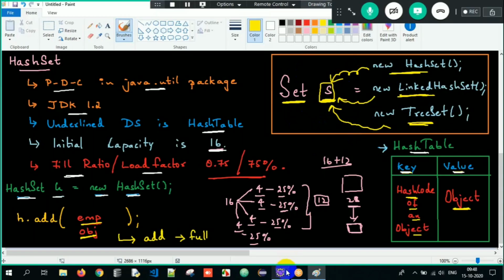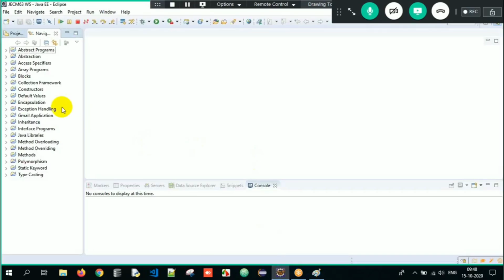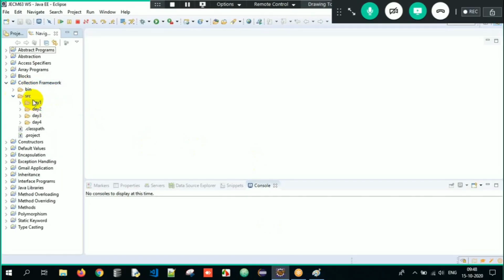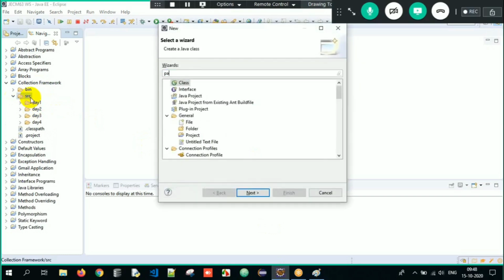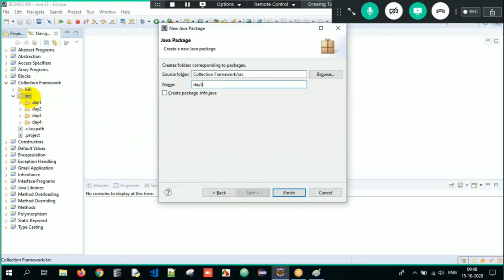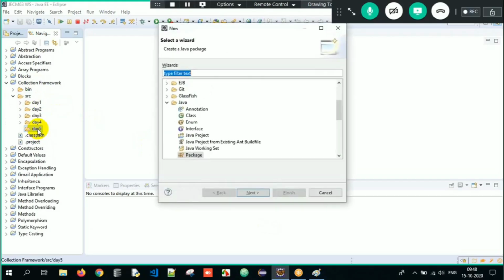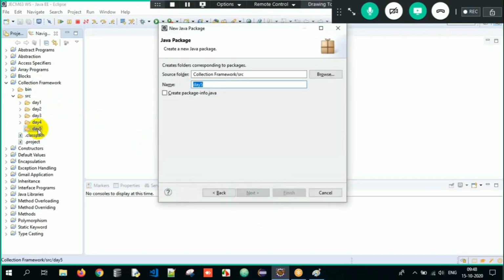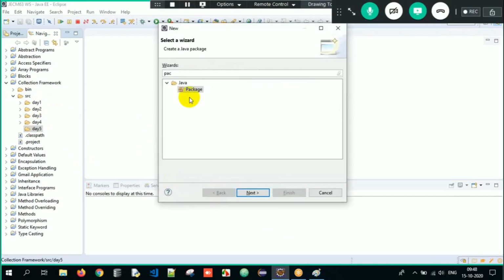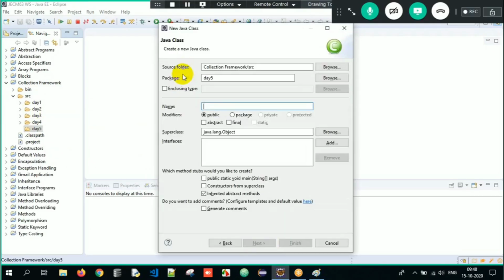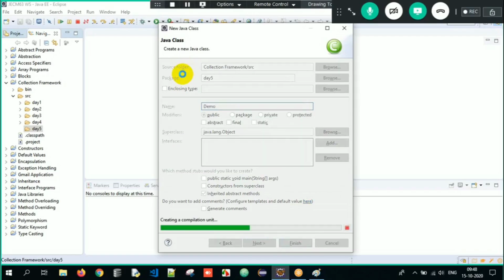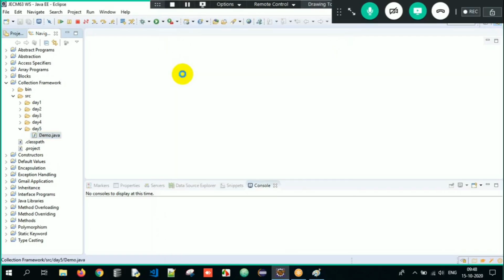Now let me go and explain a few programs under that. Collection is the framework, that project we created, and we are done with 4 days. Now this is my fifth day. So here I'll have package day 5. Under day 5, we created a package already, right? We'll create a class. The class name, I'll just give it as demo here.